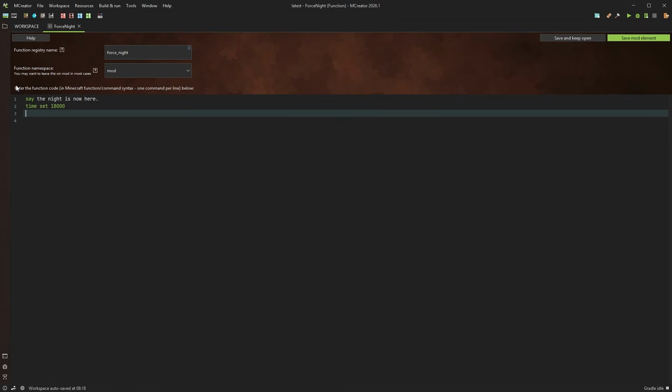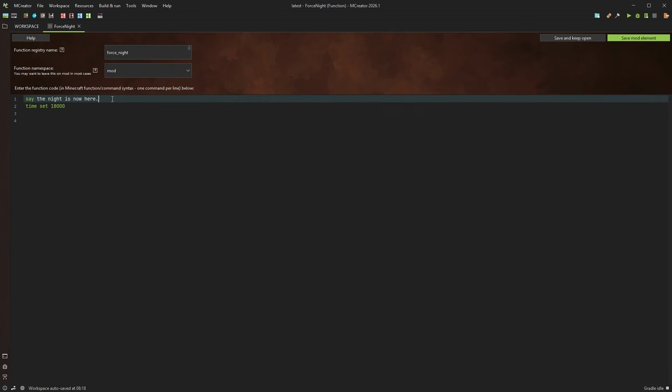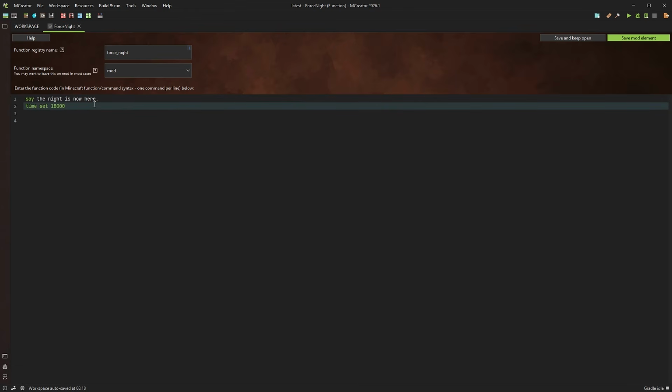And basically what's going to happen here is this one is going to run our command for the say command. And then there shouldn't be any space after this, because it can actually cause problems if you have a space. Like if I have a space after this 18000, that's not a proper command, so it will fail. We need to make sure that it's typed properly when we're typing the command. So after this line is run, the next thing it's going to do is run the time command. This happens all in the same tick.